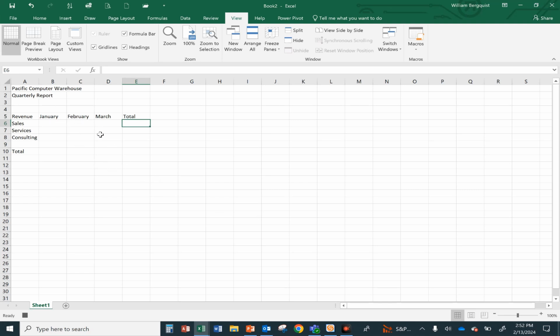Obviously, we're not going to have any numbers in here. That's the whole basis for a template. Just the shell of the worksheet. I don't want to have all the numbers in there too. But I do want to have formulas. So once I do type the numbers in, all the totals will automatically calculate.